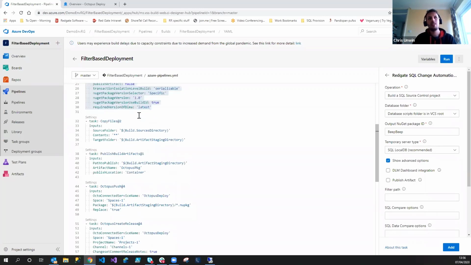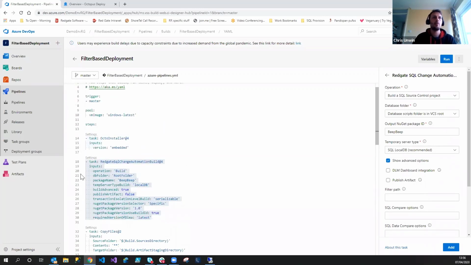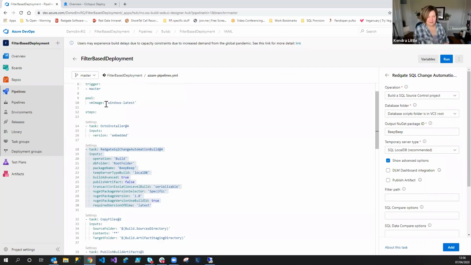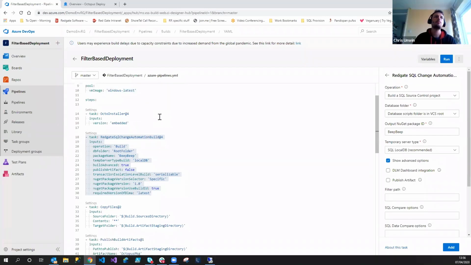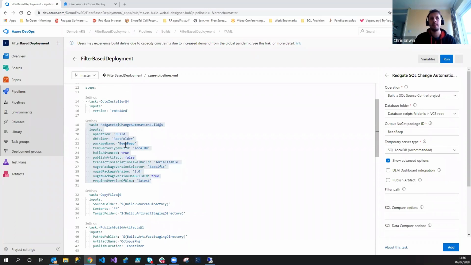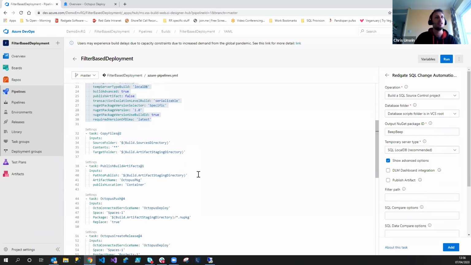So I started off by basically saying, okay, well, I started failing on the build immediately because I was using Ubuntu latest, and I don't want Ubuntu, I want Windows. So I changed the VM image to Windows latest, and then put in the Redgate Change Automation build, which just worked like a dream. It was ingeniously simple.